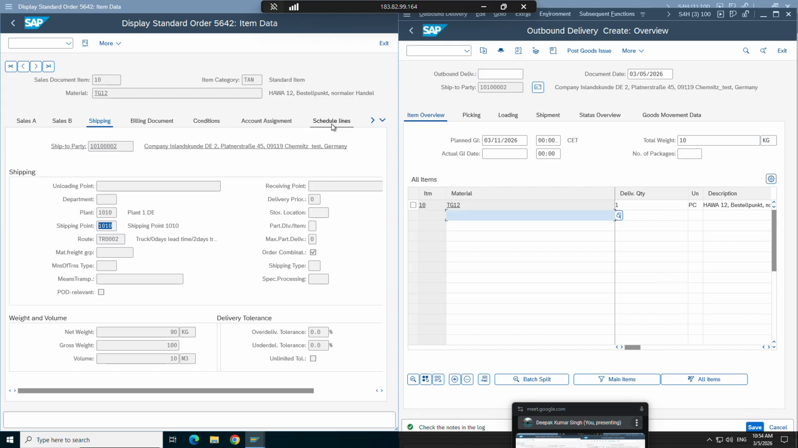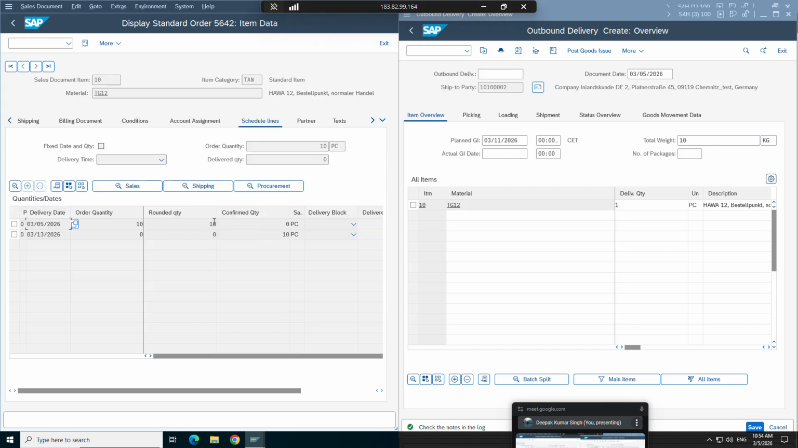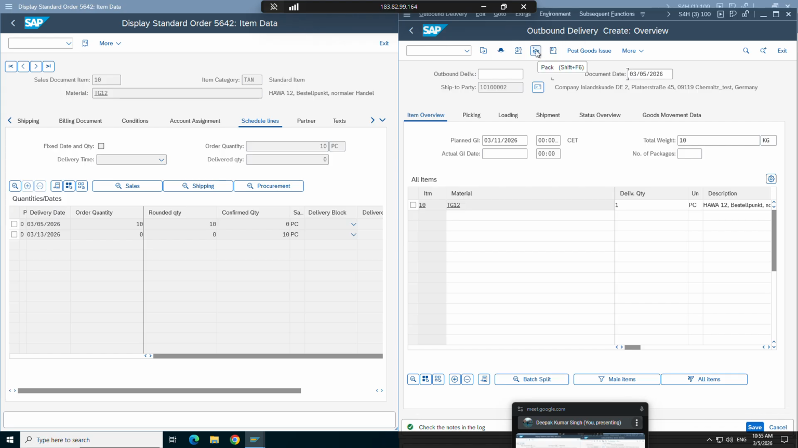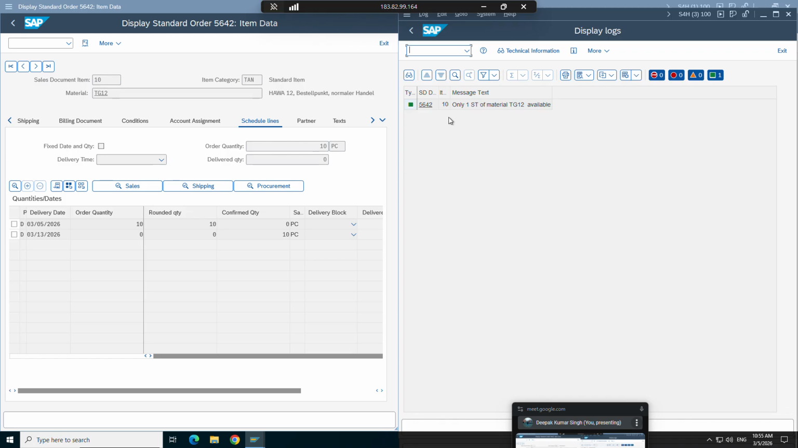You see, even though my quantity is 10 pieces, the system is somehow creating delivery for one piece because of some availability in the backend. It also says check the notes in the log. Whenever you are creating any order, always pay attention to what information or warning you are getting. So let's go to the log. Where is that log button? Not this one. Yeah, this is the log. Let's click and see what it says. It says only one piece of material is available.